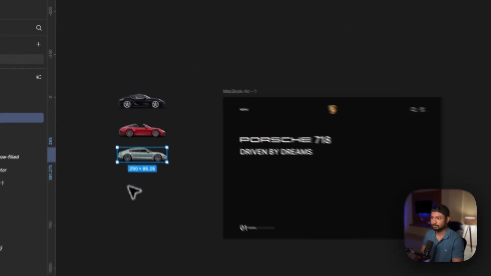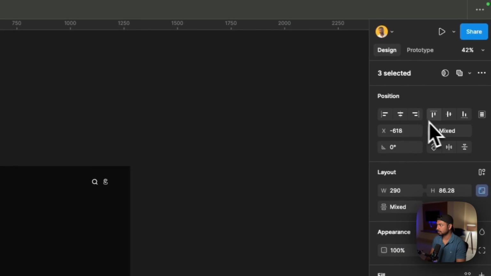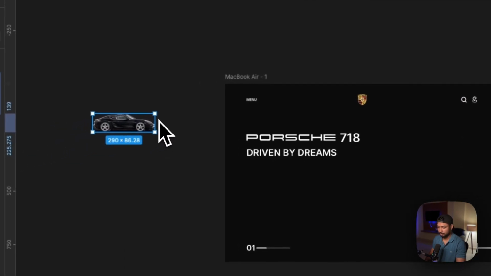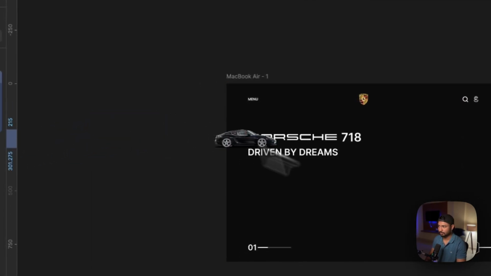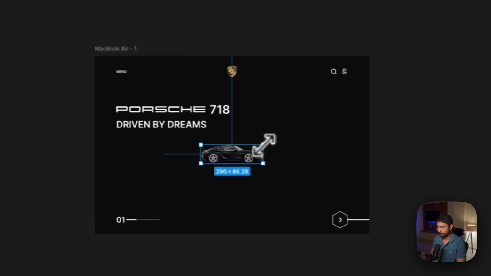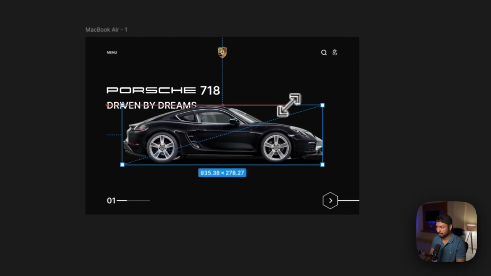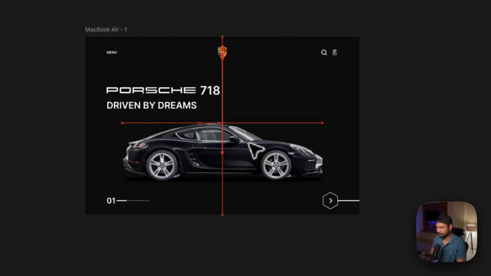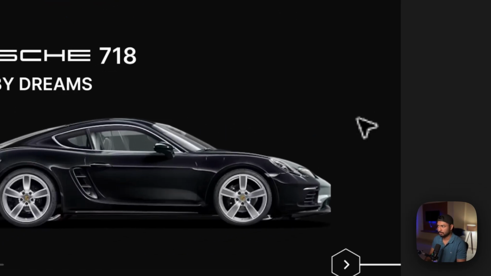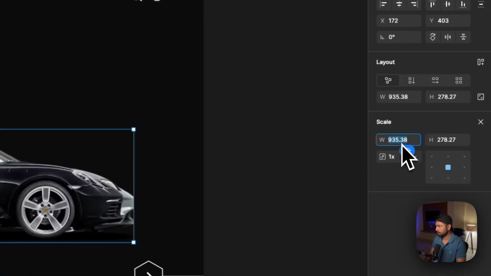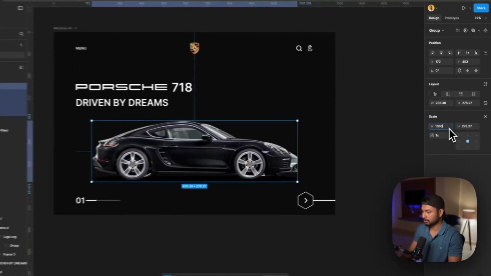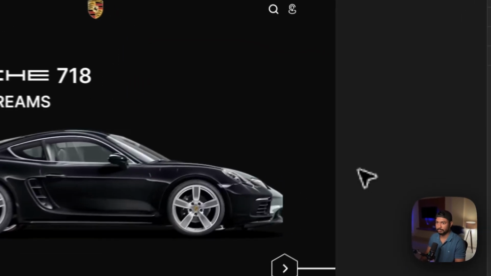So what we can do now, select all those, center it, perfect, and group them. Bring it up here by pressing K and holding shift plus option, increase the size the way you want. Like I want this much, it's perfect for me. Yeah, it's looking good. Now what we will do, let's select the whole group, and you can see it's 9335, so let's turn it to 1000. Yeah, now it's perfect for me.